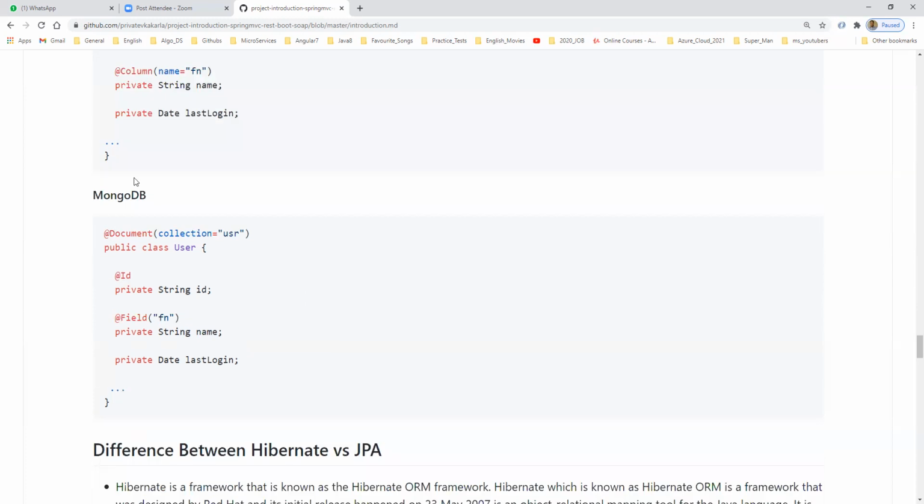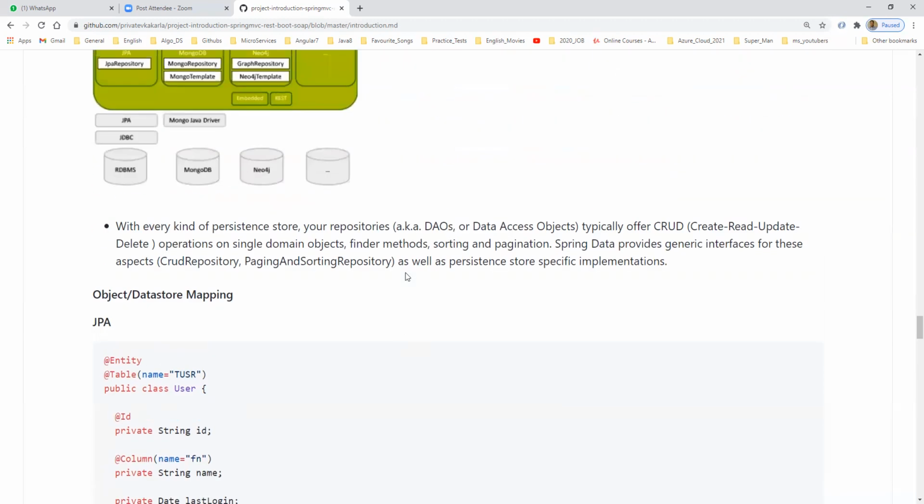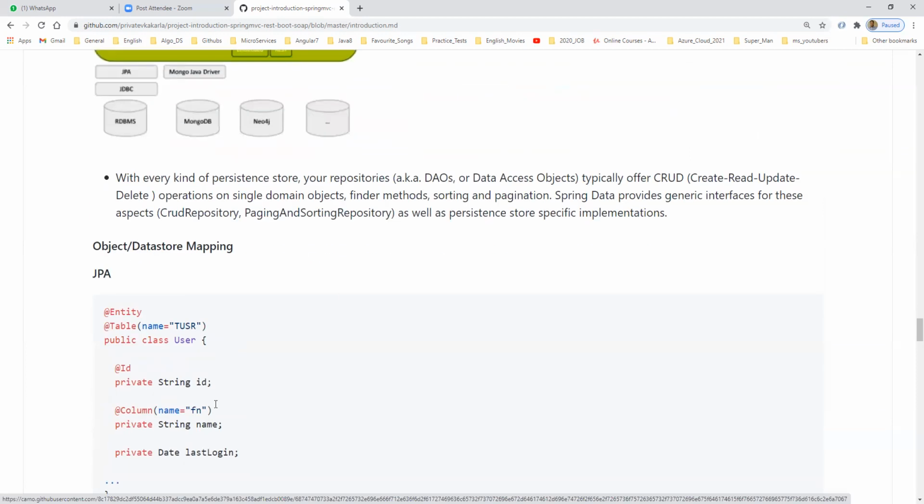Fine. And MongoDB, if it is a MongoDB, like this we need to mention whenever we are entering into the MongoDB, I will tell you. So this is what a Spring Data. So up to here, do you have any doubts up to here?